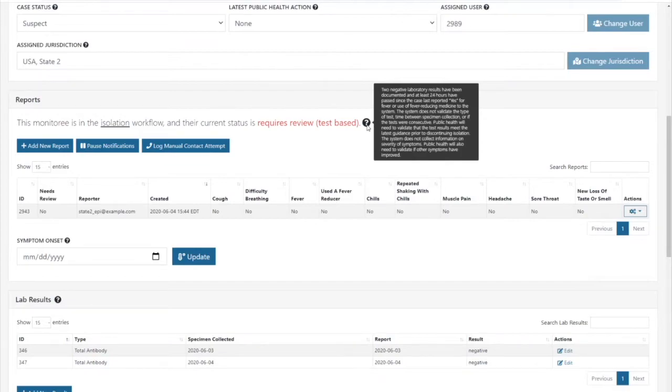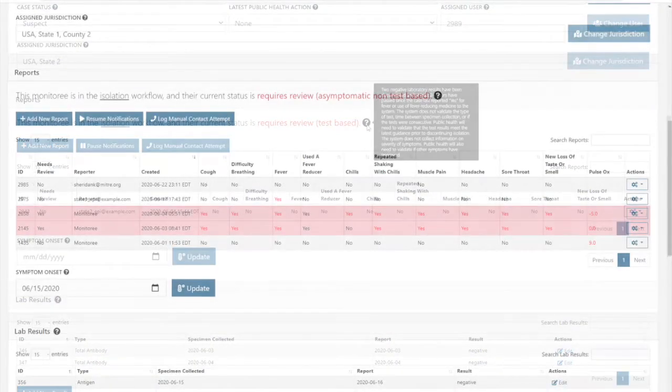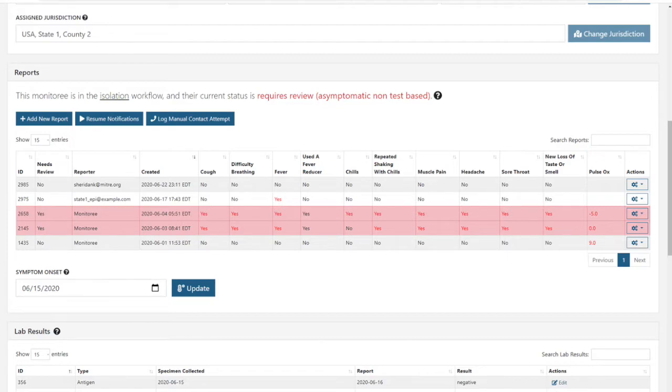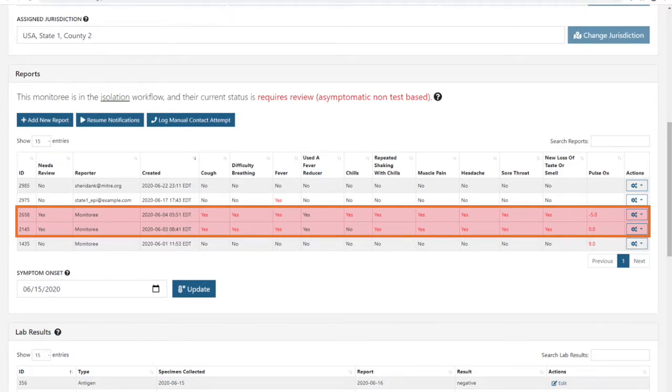In the following sections, we will review how to move a case off the Records Requiring Review line list, either because the case should continue to be monitored or because it is safe for the monitoree to discontinue isolation. Please note when reviewing records in the isolation workflow that the red row shading and Needs Review column have no bearing on a record meeting a recovery definition. This information is used in the exposure workflow to indicate that a report meets the symptomatic logic. The Isolation Reports user interface will be refined in a future release.